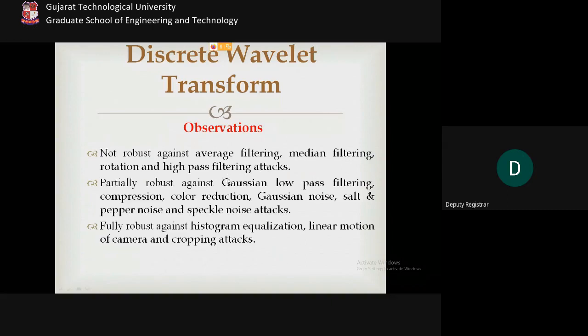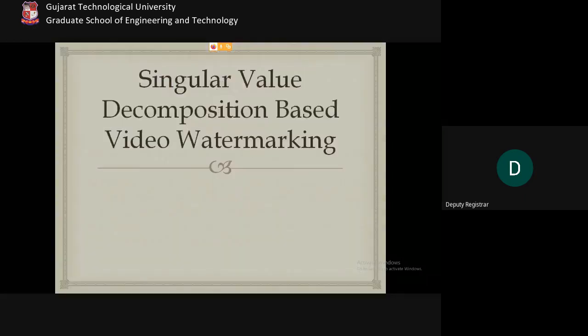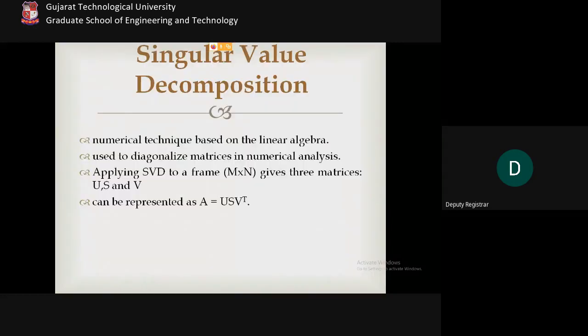So again, it is in between these two, DCT and correlation. Fine. So now one more parameter was constituted, that is singular value decomposition. That singular value decomposition is the concept of linear algebra, which is applied in general mathematical applications, and it is found to be very much important so far as these applications of video watermarking are concerned. Let us see what it has.